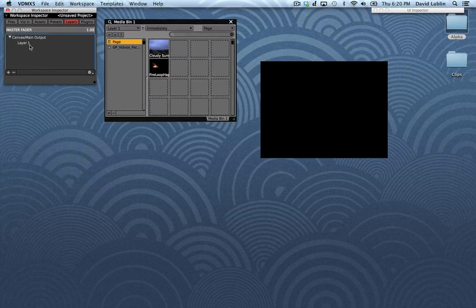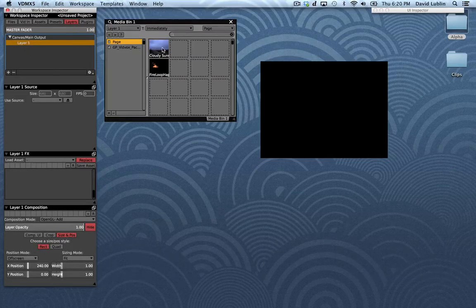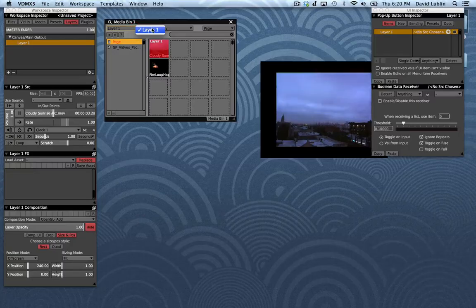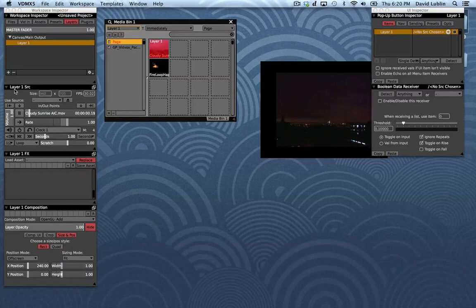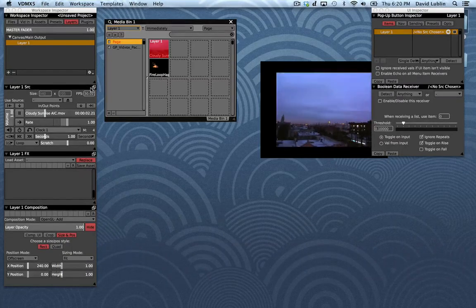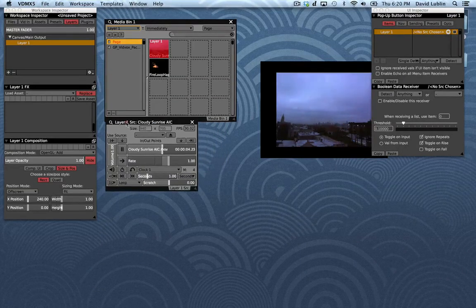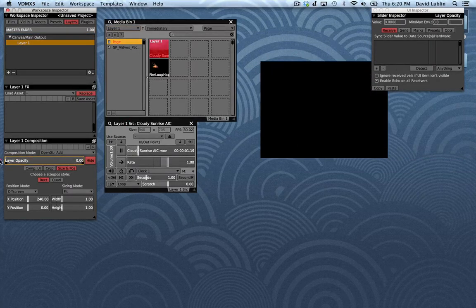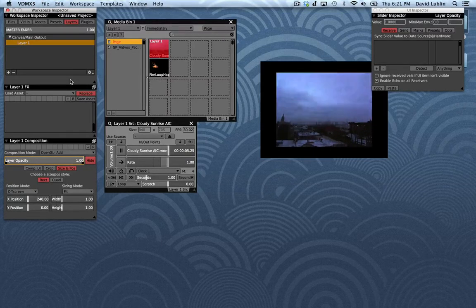Once a movie is loaded in, you can trigger it onto a layer by clicking on it in the media bin. It'll trigger onto whatever layer is targeted here, and since that's going to layer 1 in my new project, it started to play back. And the player controls are right here, the layer source. If I click on this option here, it'll open up the player controls into their own window. And the effects and composition controls are here, so that I can use the composition layer opacity to fade the clip in and out from the main output.